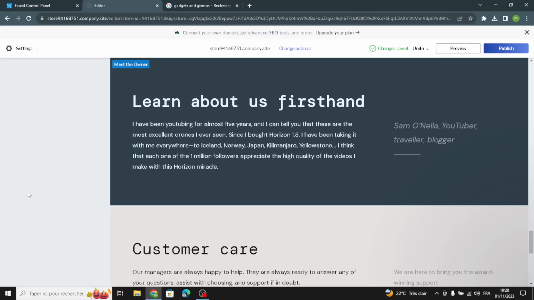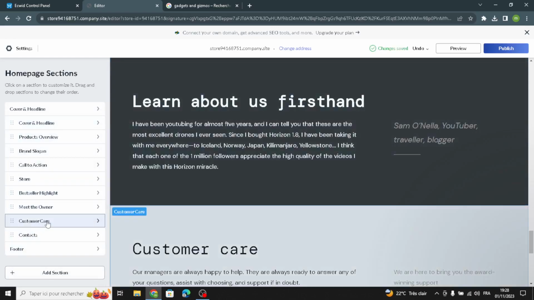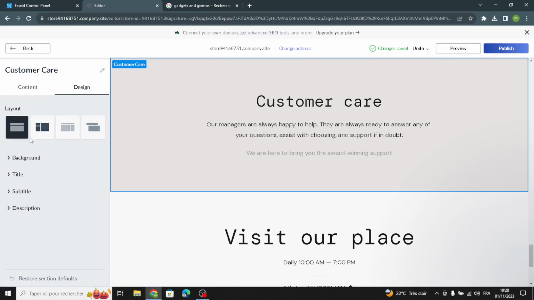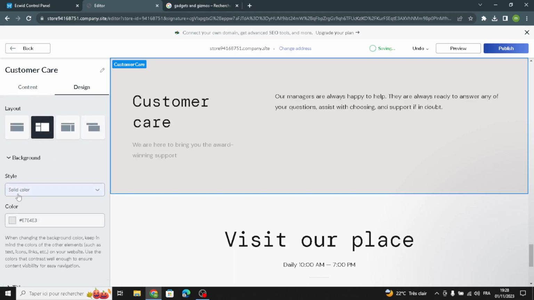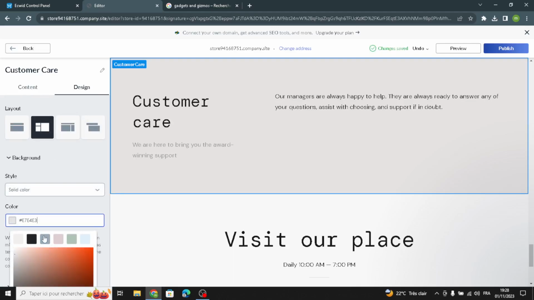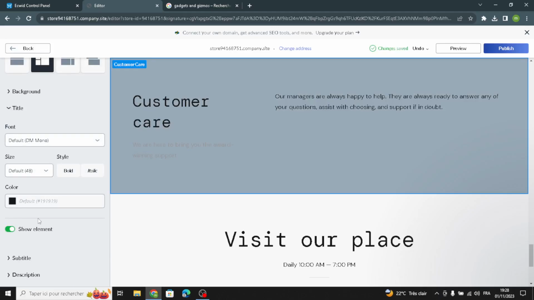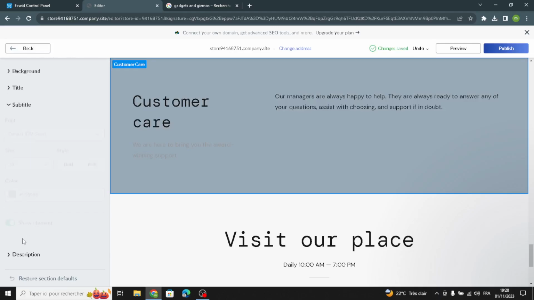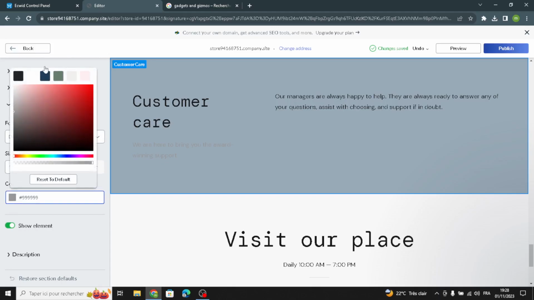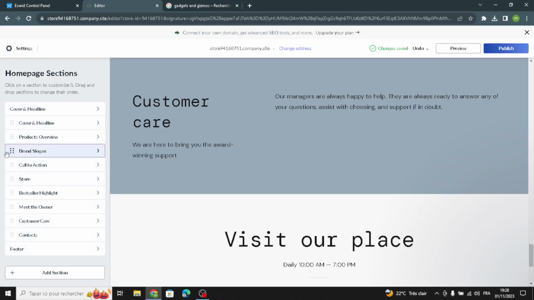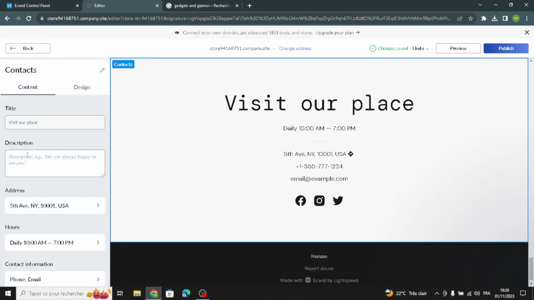Now let's go back and let's move on to the next section, customer care. So the same thing here, nothing special. The design, choose your favorite layout, and don't forget the background, the simple details are more important. Okay, now let's go back, let's move on now to the next section, the contacts.